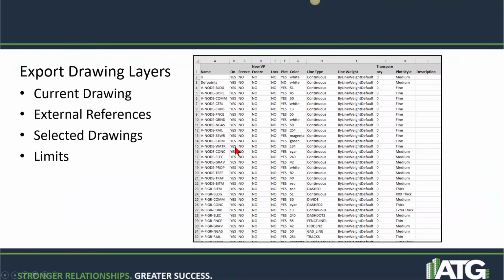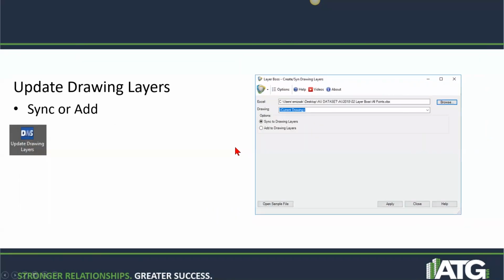I make those changes, and now I have the ability to say update drawing layers, sync or add. Again, if I say import, I pick my Excel file, and then the current drawing, obviously. Sync, again, if I deleted 5 layers but added 7, I'm going to see that in my new drawing. If I say add, it's only going to look for the new ones that are in the Excel file that are not in the actual drawing, and it'll just add those.